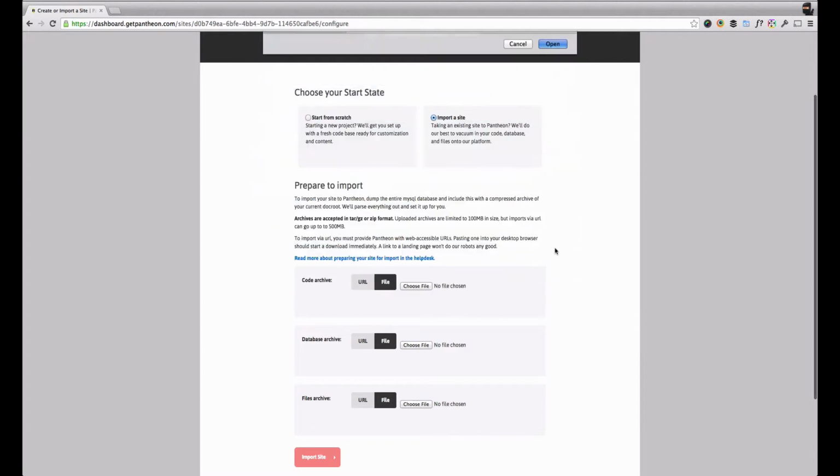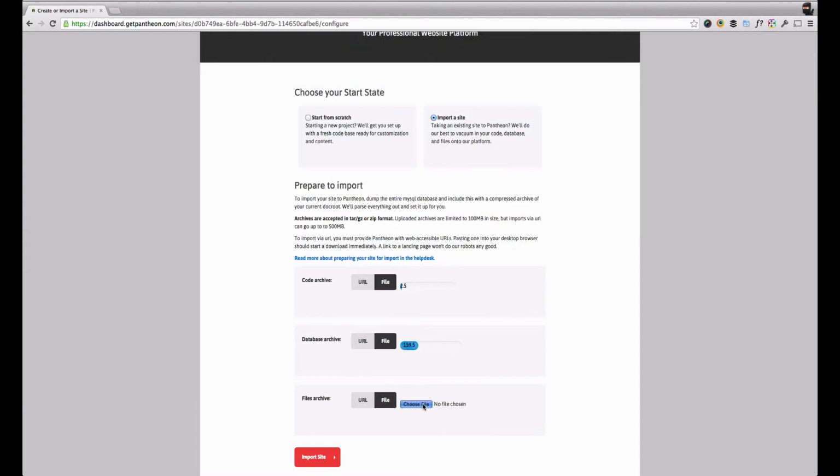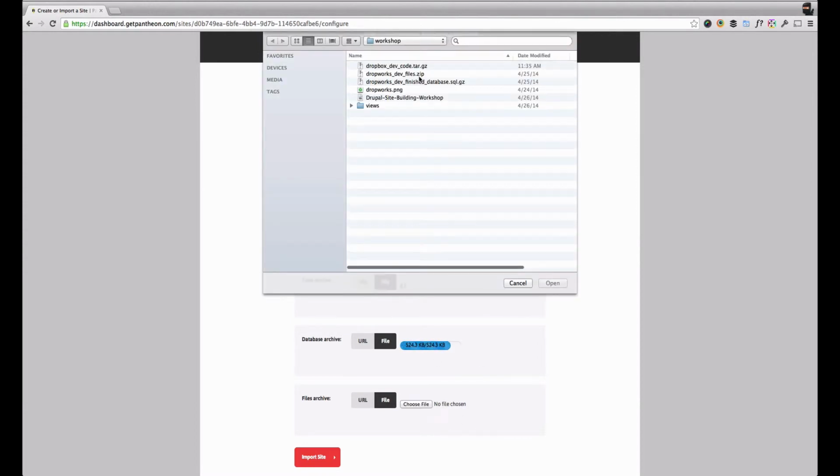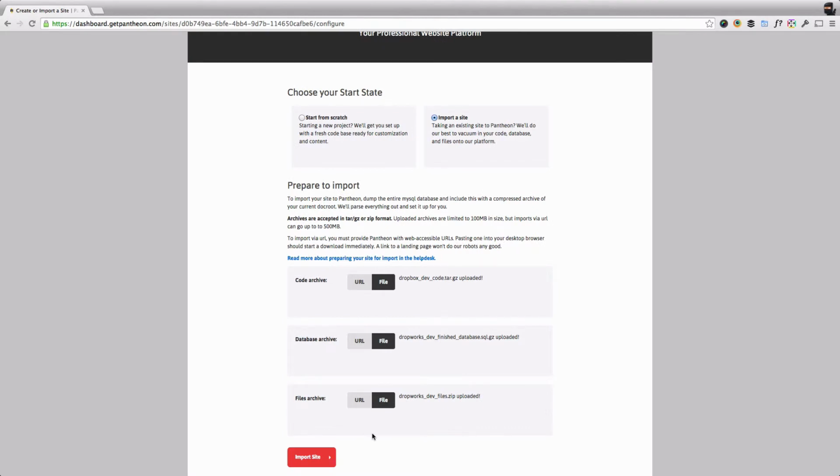So we'll upload our code. We'll upload our finished database. And what this will do is allow us to see the final product and compare it as we build out the demo website. So let's go ahead and upload the finished database. And then we'll also upload the files. And then we'll just wait a few minutes for this to complete. Now that the files are uploaded, we'll go ahead and click Import Site.